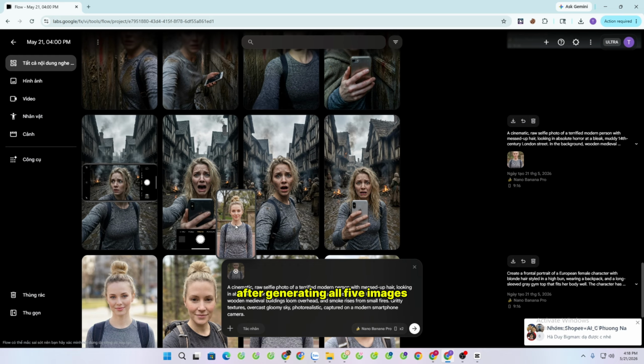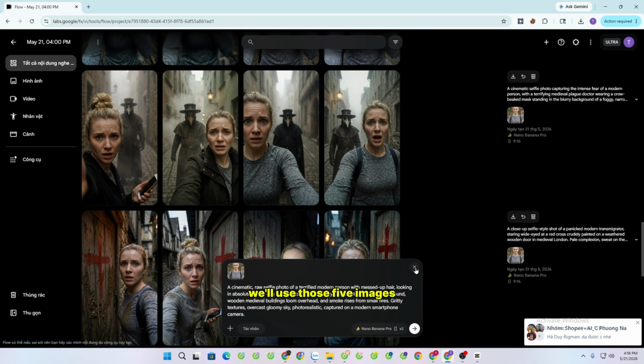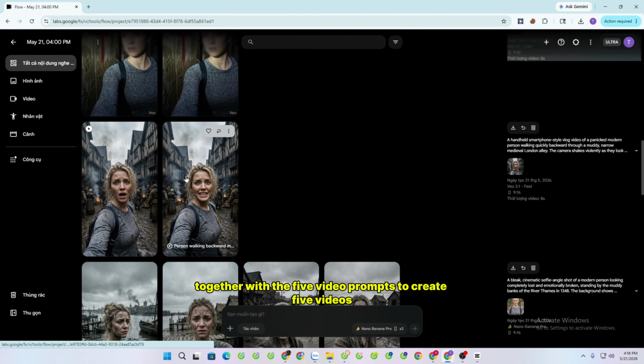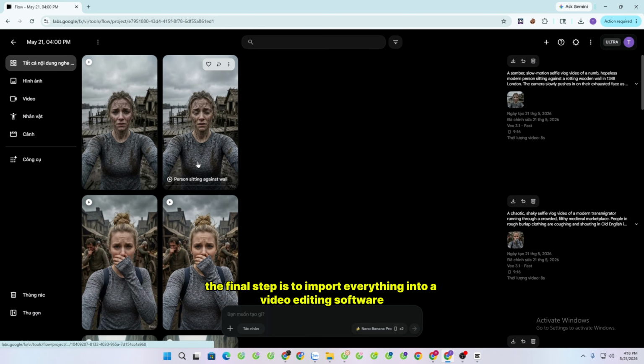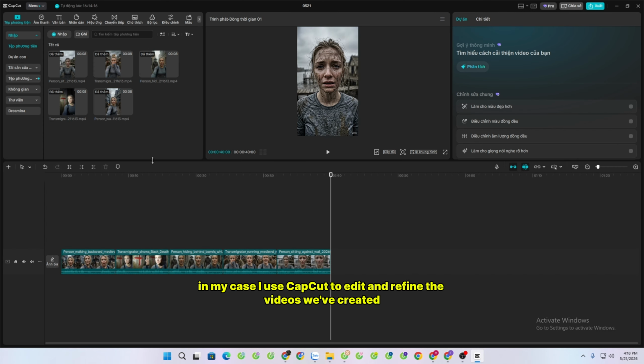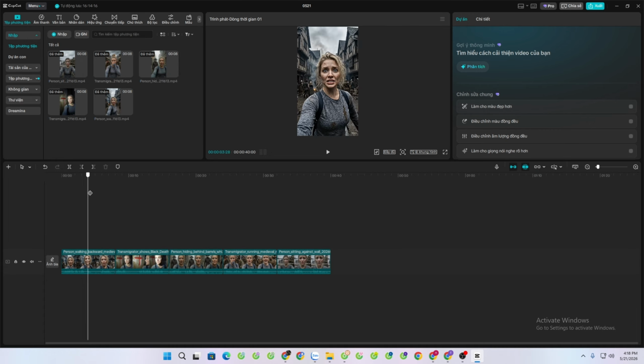After generating all 5 images, we'll use those 5 images together with the 5 video prompts to create 5 videos. The final step is to import everything into a video editing software. In my case, I use CapCut to edit and refine the videos we've created.